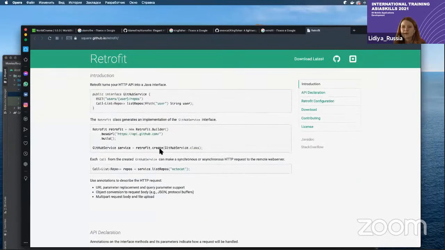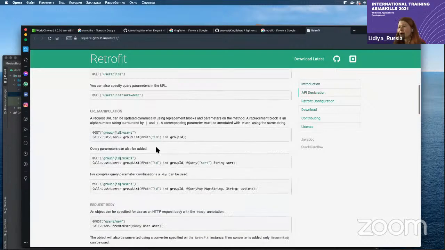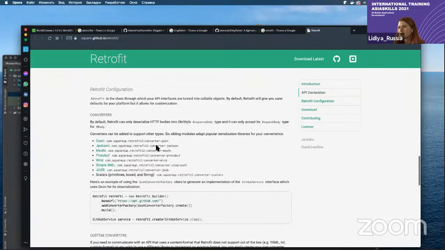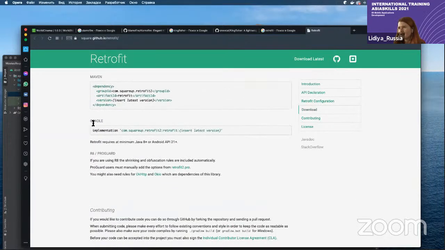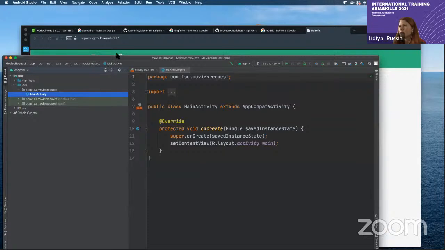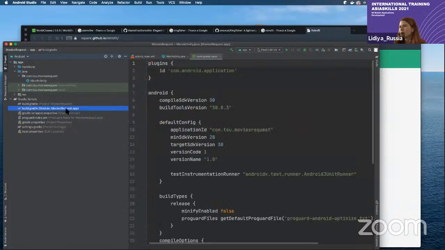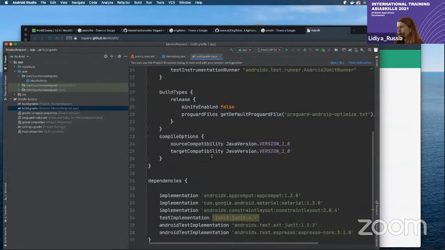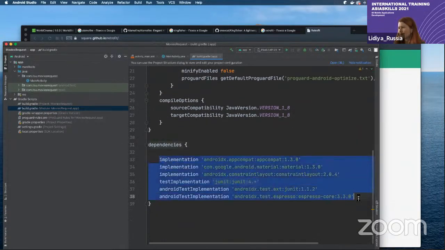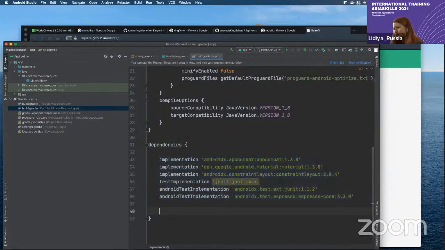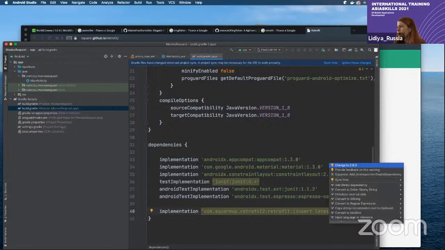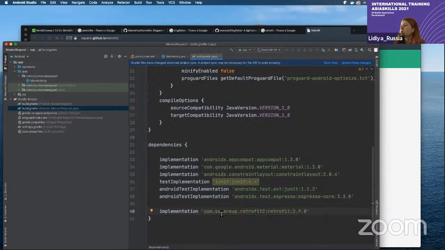Okay, first of all, it's necessary to add dependencies to this library into my project. To do this, I try to find the Gradle implementation line in the documentation of this library. I copy it and paste it here in the build.gradle file for my module movie request. Here we have the list of all dependencies of my project, and I want to add this one and change the version to the latest.